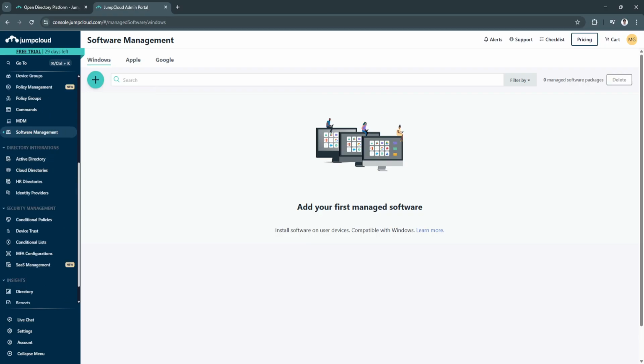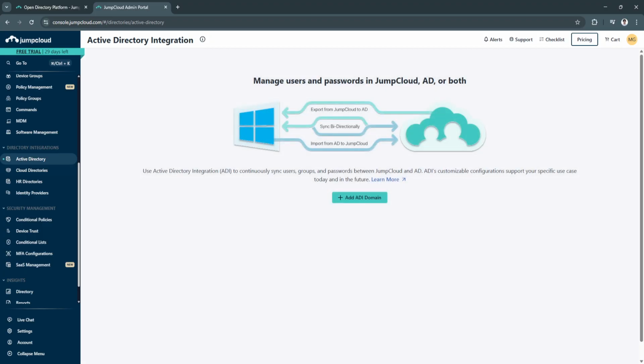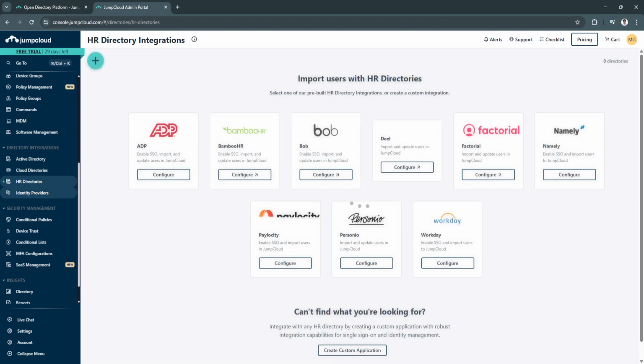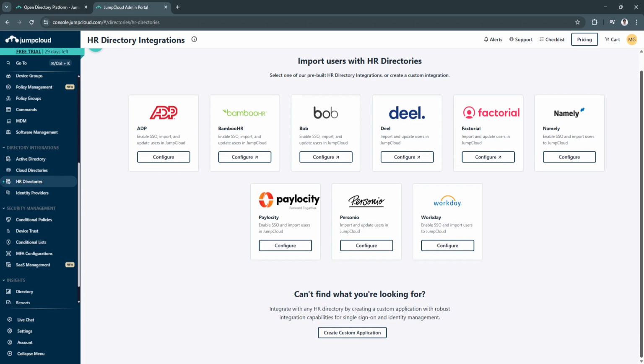Next is the directory integrations. We'll see the Active Directory right here. You can add your AD domain, cloud directories, your HR directories, and your identity providers. In your HR directories, you can always import users using all of these platforms right here.